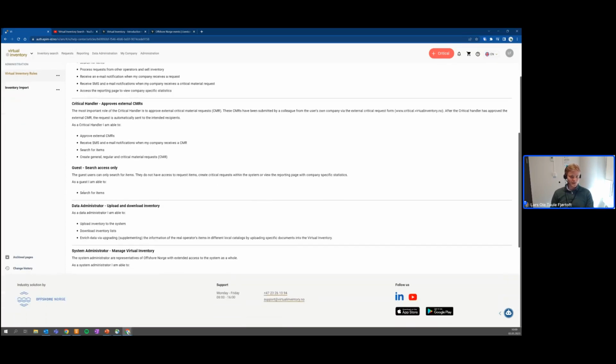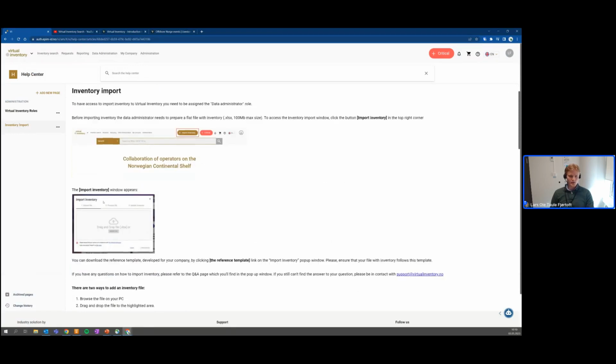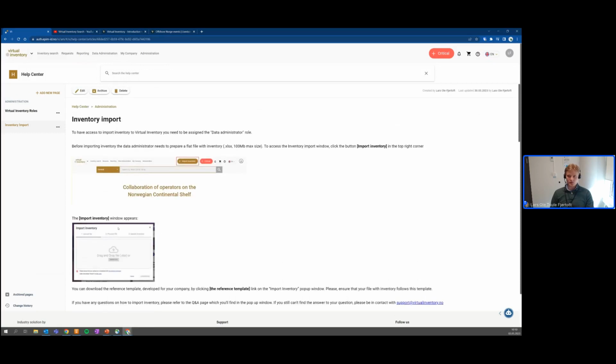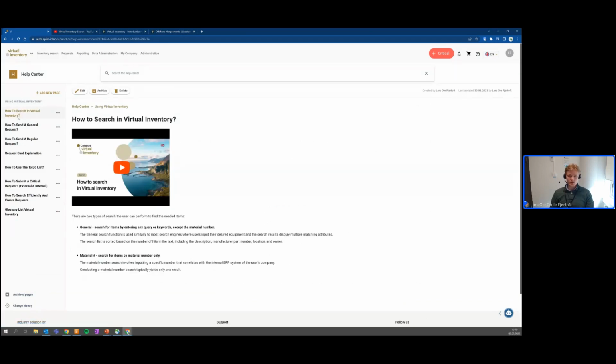The data administrator is the one who uploads and downloads inventory, so maintaining that the inventory is up to date, of course. And the system administrator is the one on the Offshore Norge side who oversees the whole system. So that, in this case, would be me. Inventory import, you can show this page to the person who imports inventory, because here you will find an in-depth guide on how to do this. And moving into the last section here is more guides on how to do things in virtual inventory.